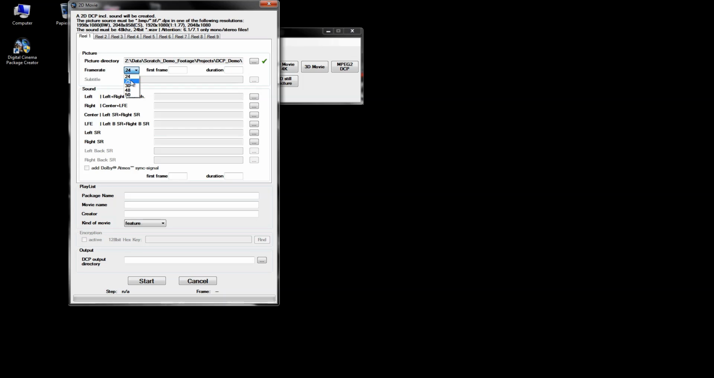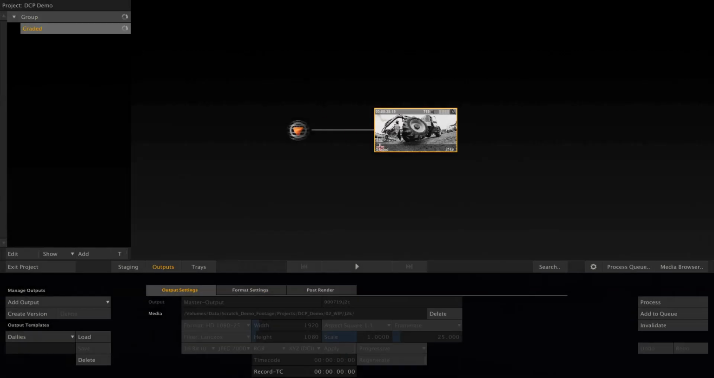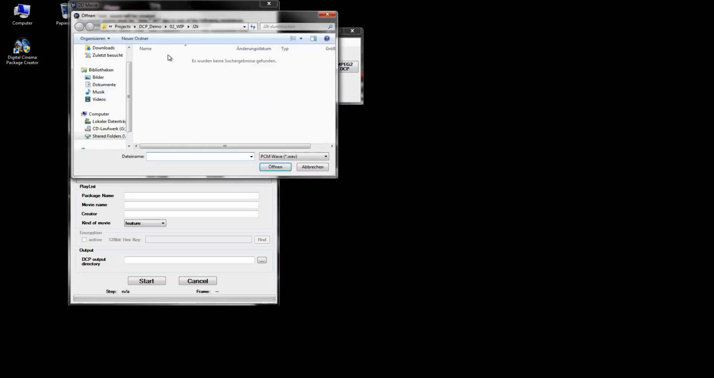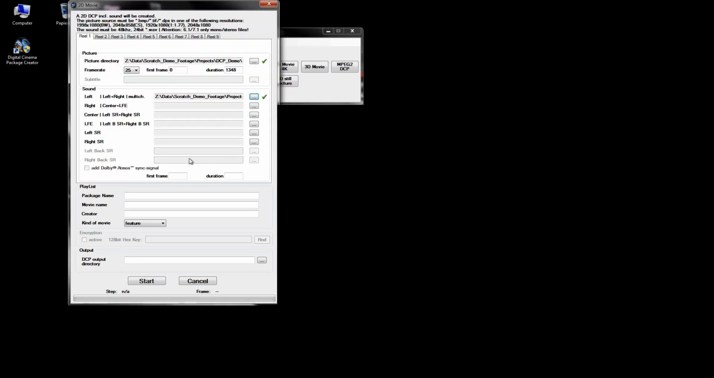Next, select the correct frame rate. And now we need to specify the range of our image sequence that we want to play back. So if I switch back to Scratch, I can see I have 3149 frames. So we're starting at frame 0, going to 3148. Next, we're going to load our audio file that corresponds to the video. Here we are. Same goes for the audio, from 0 to 1,348. Give that package a name, and let's call it whatever, trailer DCP.